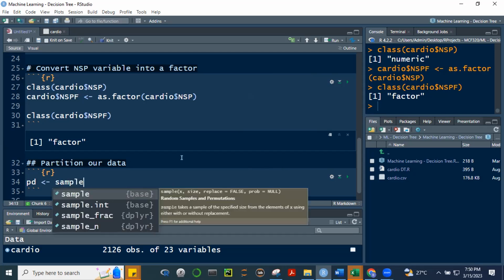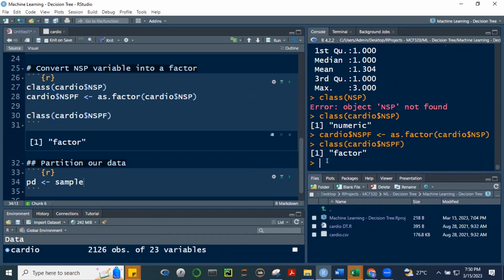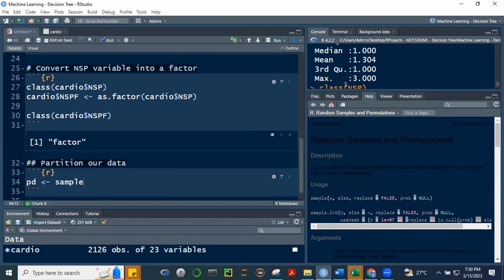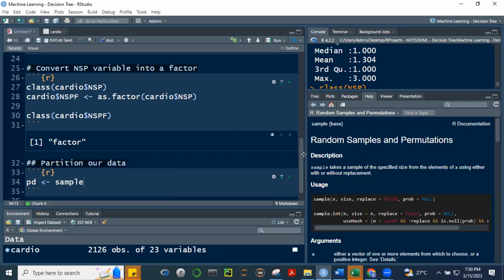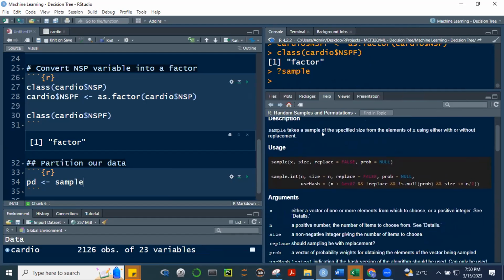And then we're going to use the sample function. But before we do that, tingnan muna natin class ko ano yung ginagawa nitong sample. So question mark sample, we're going to make use of this. All right, sample, this comes from the base package. Okay. So sample, sabi dito, takes a sample of the specified size from the elements of X using either with or without replacement. So meron tayong data, kukuha siya ng sample doon. Okay, either with or without replacement.